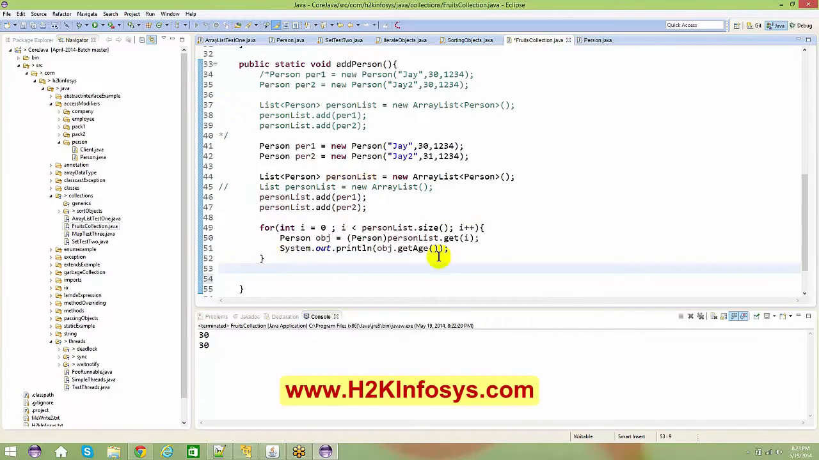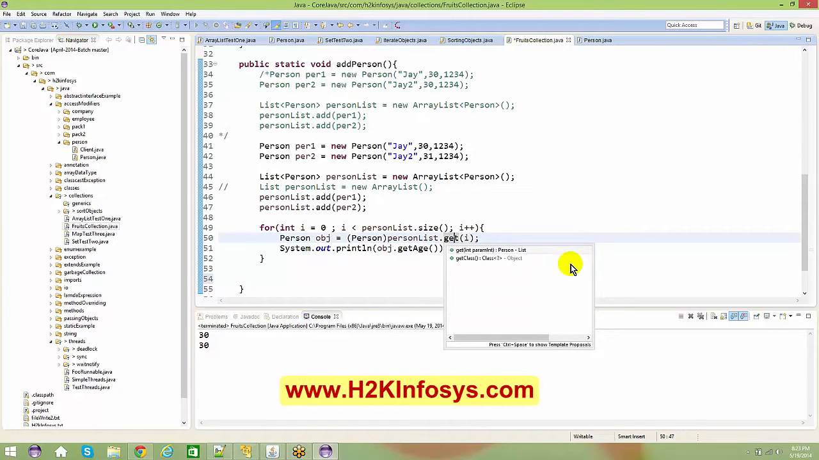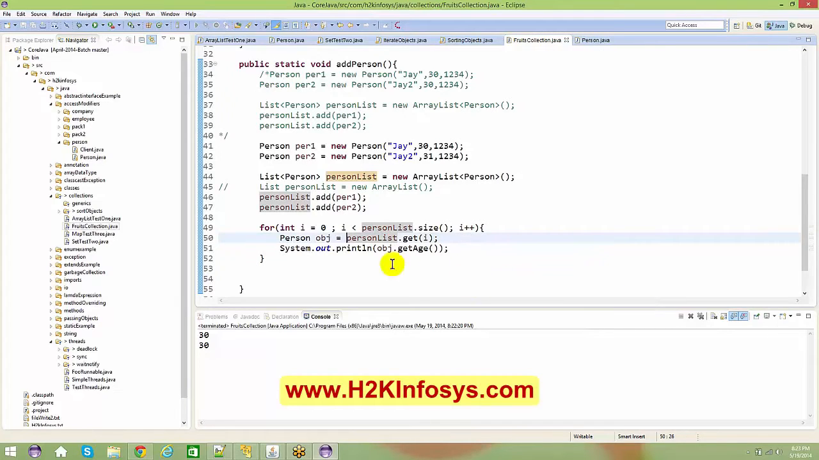Now if you see here, when I say get of i, initially when I was not using generics, it was giving me an object. But now the return type of get of i is nothing but a Person. So if I say Person here, I have no problem. I don't have to cast this object to its own type, because we are already using generics. We say List<Person> equals new ArrayList<Person>. First of all, no need of casting. Second, it is not going to allow you to add anything apart from Person itself. I'm using generics to make sure that during compile time the object I'm trying to add is of that particular type.